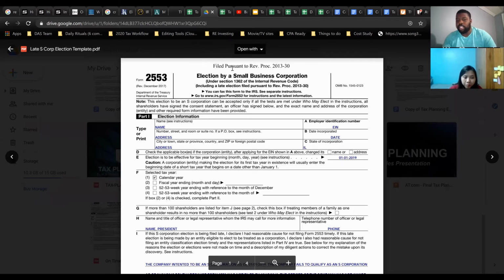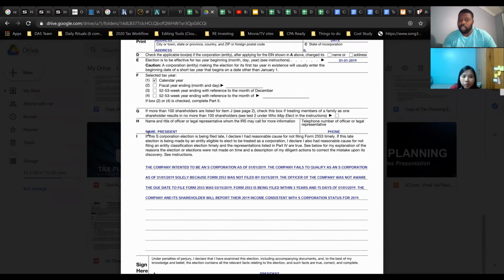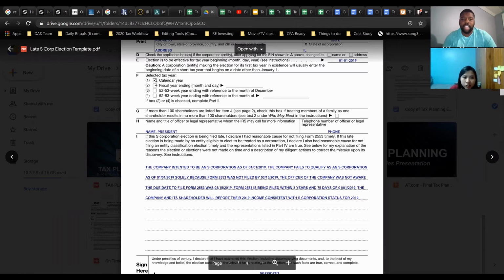And then we put this special filing pursuant to Revenue Procedure 2013-30. This is a special language that we need to put in there for a late S corp election. And then we put the name of the president. Well, we select their tax year, calendar year. Of course, January to December is their calendar year.